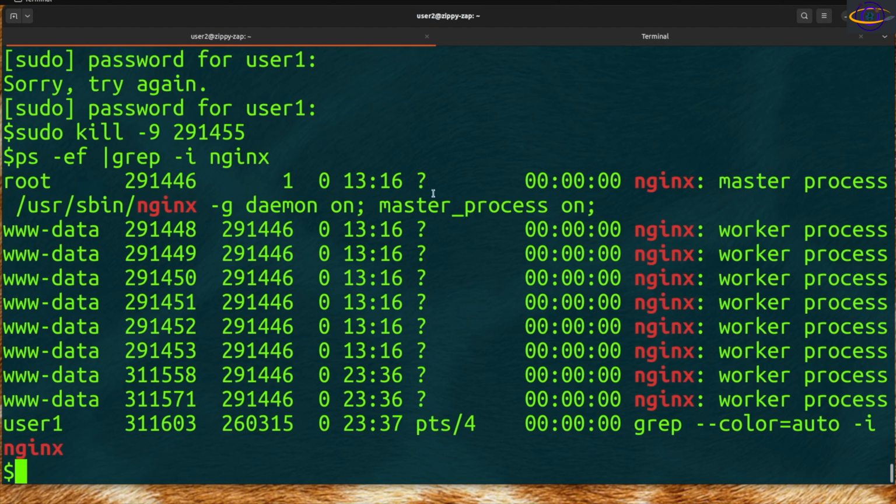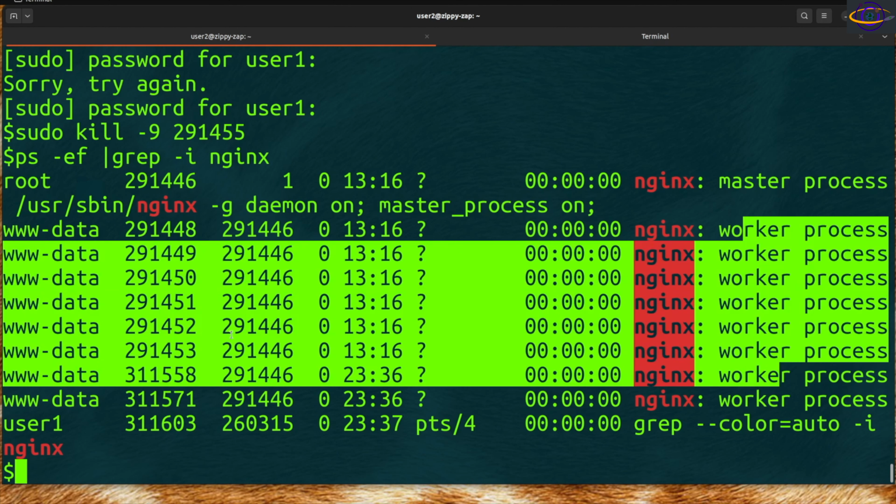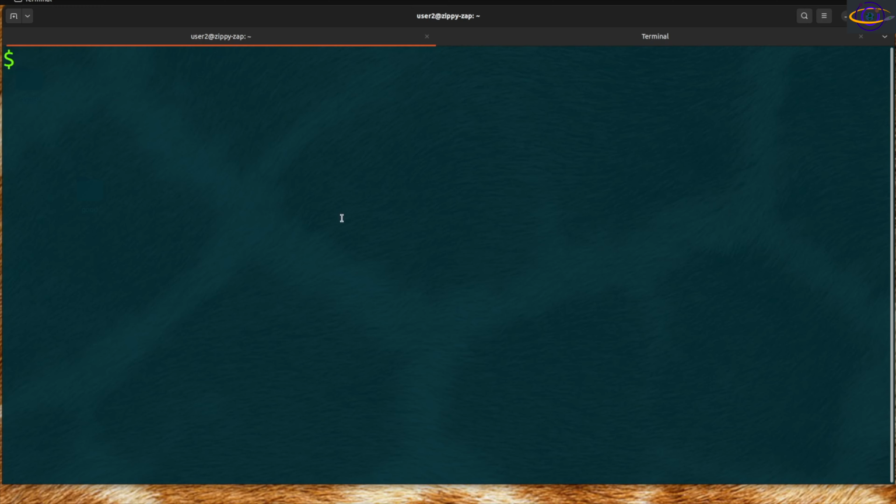So it looks like it probably spawned a few new ones. I'm not sure. It doesn't matter. This is not an important server, so no big deal there. Normally, you wouldn't just randomly go killing Nginx processes unless you had a real reason to do it. So in any case, that's how you use the kill command.